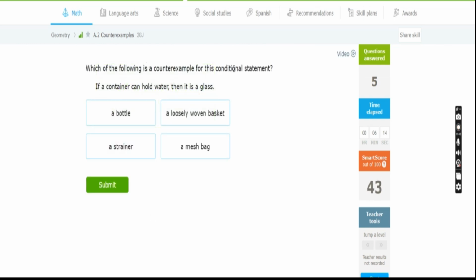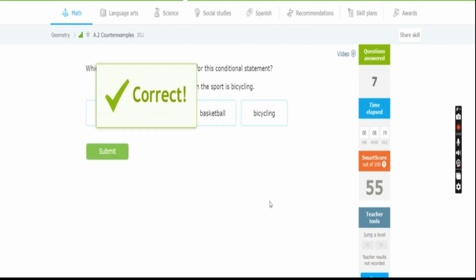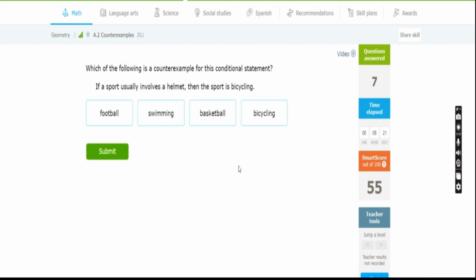Which of the following is a counterexample for this conditional statement? If a container can hold water, then it is glass. Okay, the container has to hold water, but does it necessarily have to be glass? It can be a bottle. If a sport usually involves a helmet, then the sport is bicycling. Do you necessarily, if you're wearing a helmet, are you strictly bicycling? You can play football. When you play football, that requires a helmet, right?